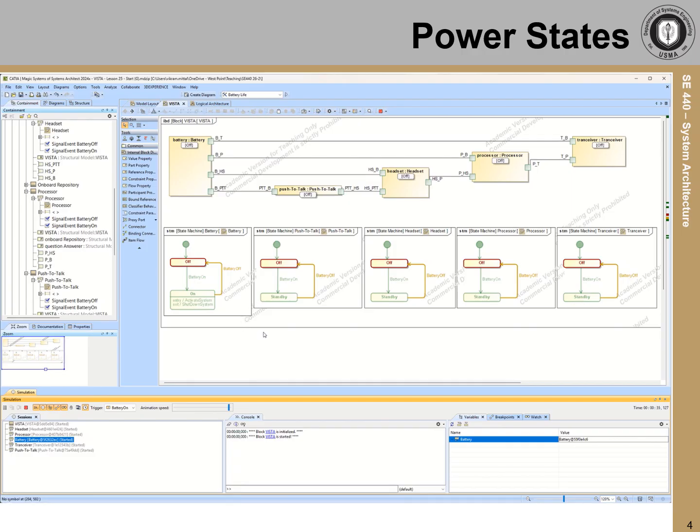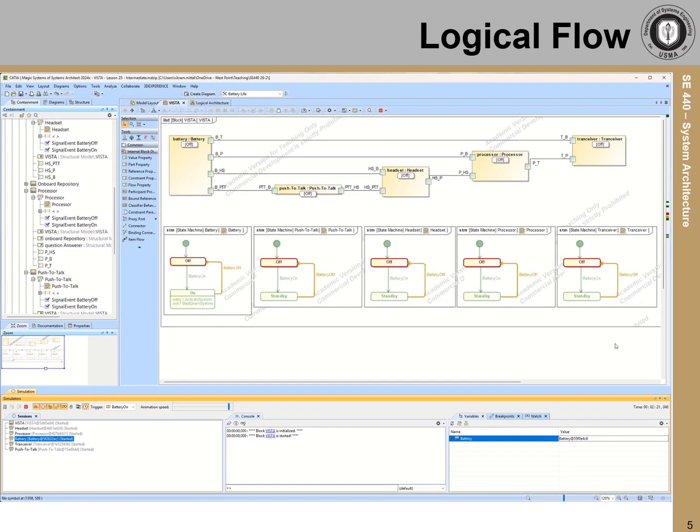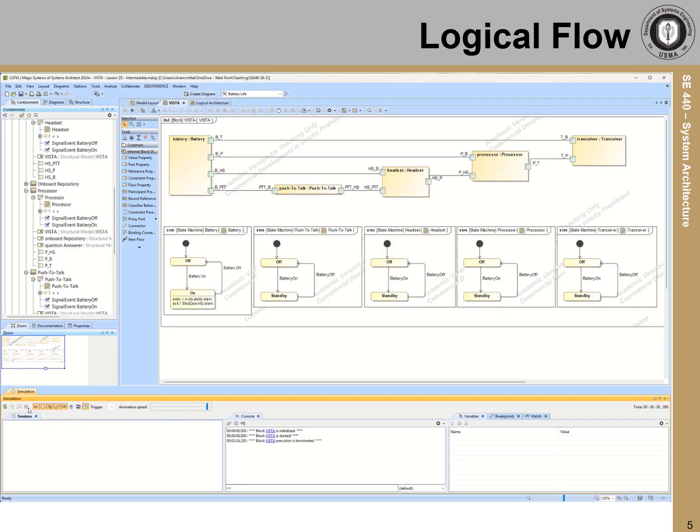So this is a very simple example of using simulation to show the logical flow. In this case, we're just showing the battery turning on and off all of these subsystems. While that's useful, what we really want to do is show more of the interactions between our subsystems, like how does the push-to-talk interface with the headset, the processor, the transceiver, and how all of that connects with each other.